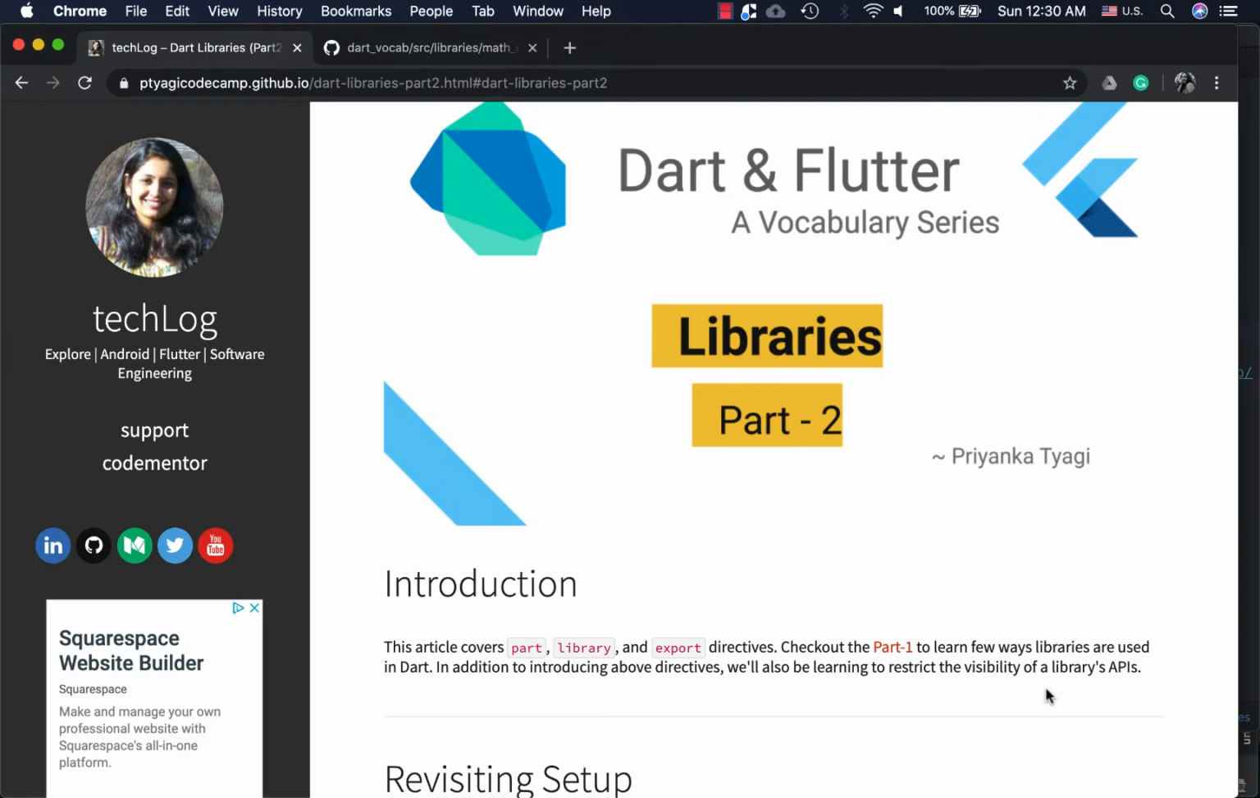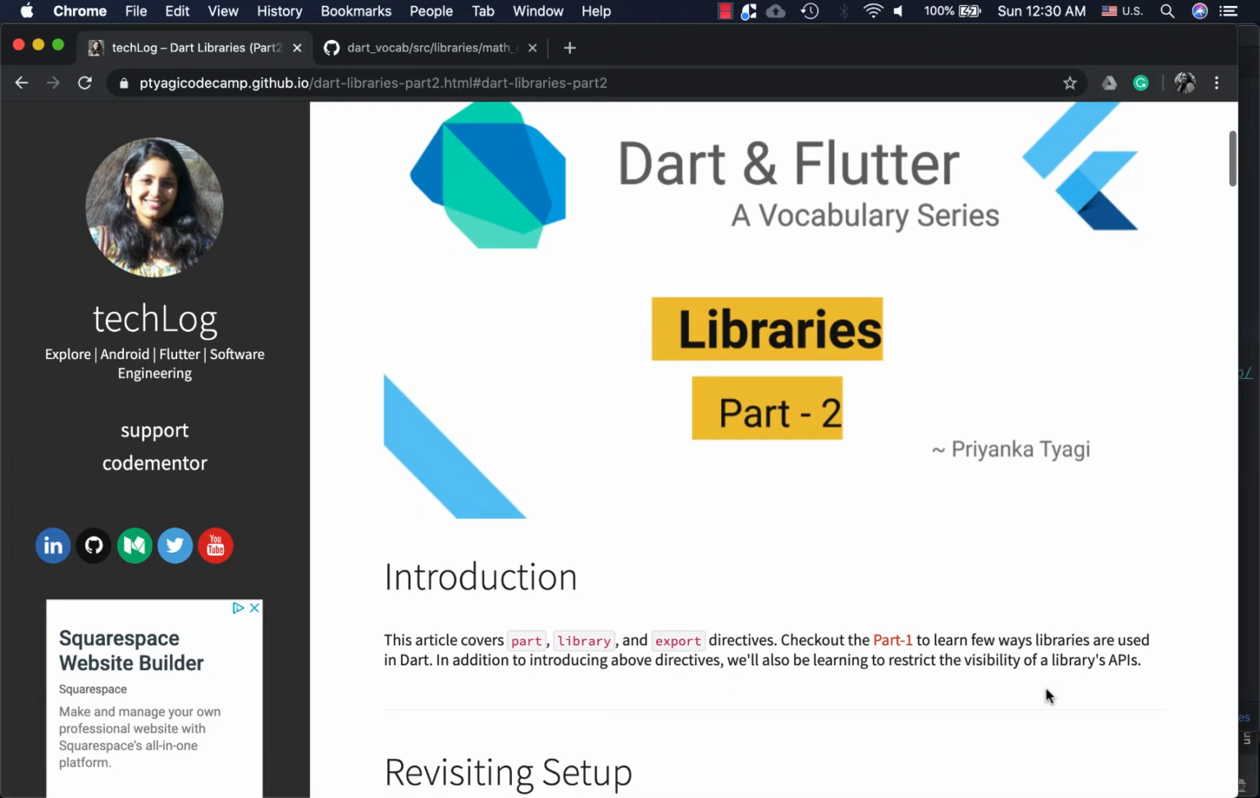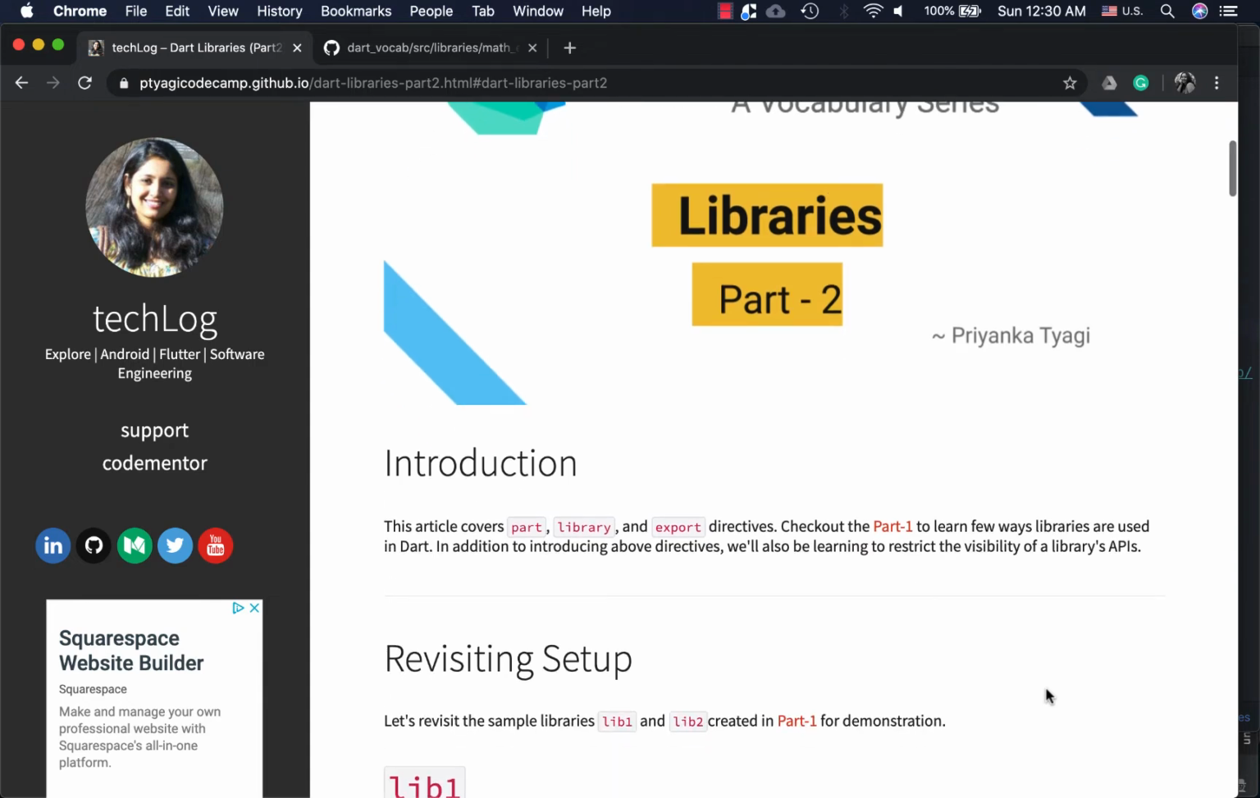This is part 2 of the library series. In this one we talk about a few directives. In the last video we talked about the different ways we can use Dart libraries, and in this video we'll be talking about a few keywords, like directives, we call in the Dart language: part, library and export.